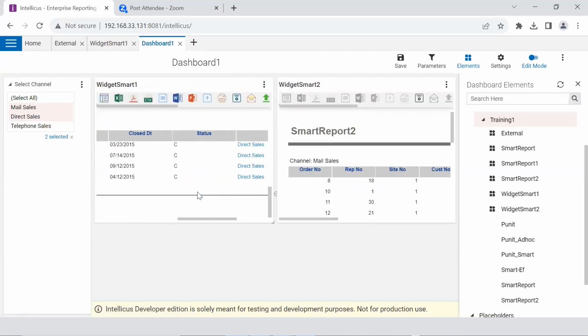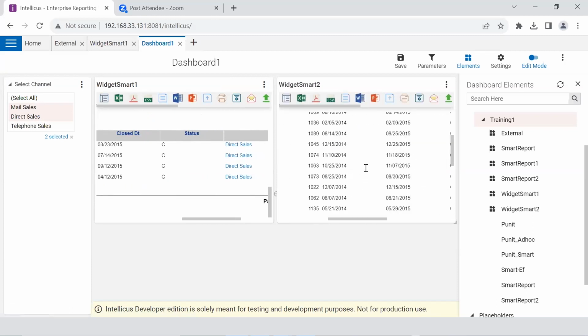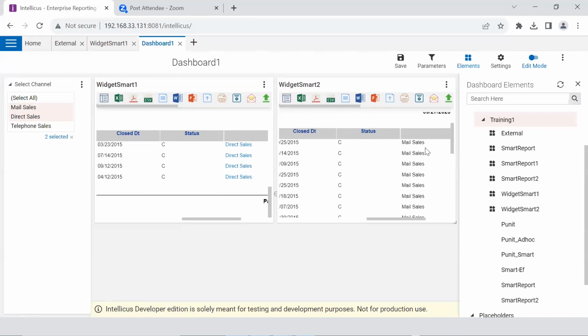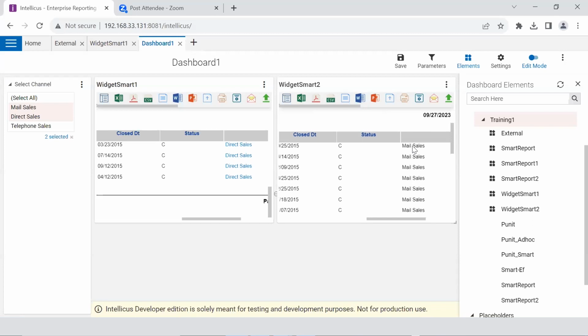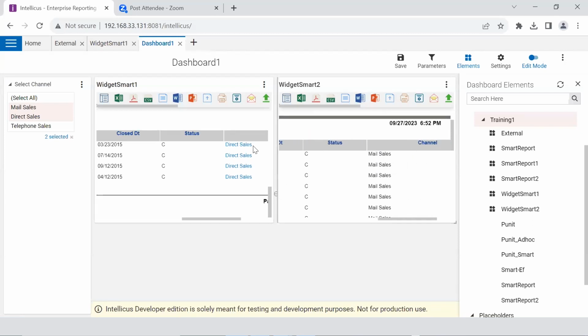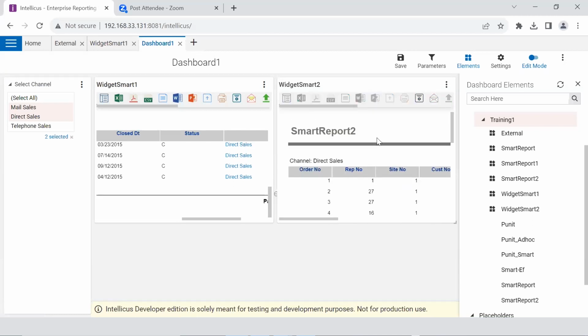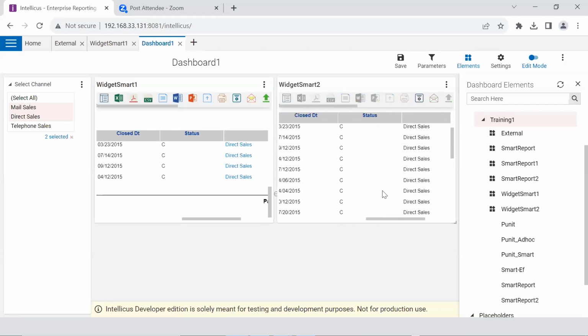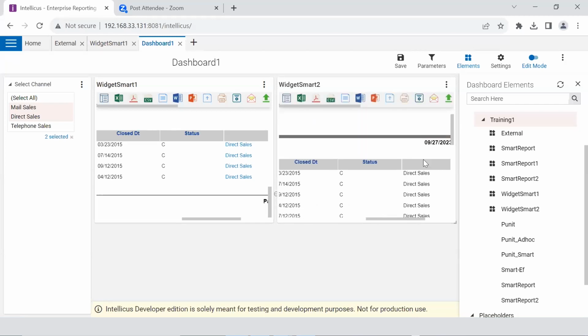now when a user clicks on the direct sales, in this particular widget a user can see the data of channel mail sales is getting displayed. But as soon as I click on this direct sales, automatically this widget gets refreshed, and the end user will be able to see the value of direct sales only. So in this way, we can perform widget linking in Intellicus with the different controls.